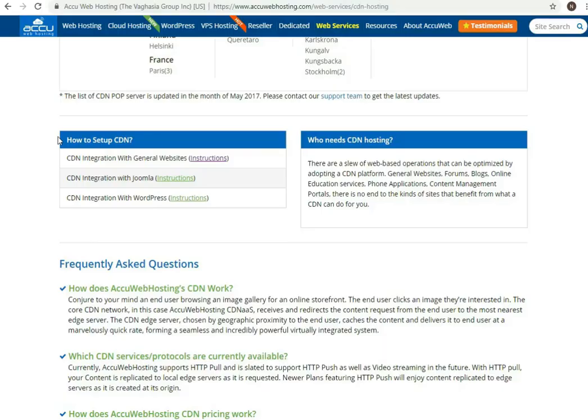If you don't know how to configure the CDN service on your website, please don't worry about it. We have prepared a knowledge base article on how to integrate the CDN service with a general website. From this article you can easily configure it without the help of anyone. You can view it by clicking on the instruction link. If you have a CMS-based website such as Joomla or WordPress, you can click on the instruction link to view the steps and details.